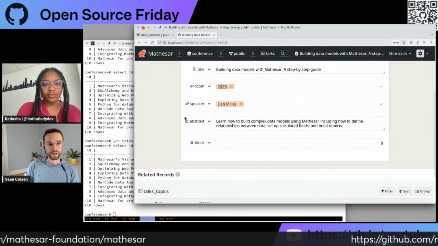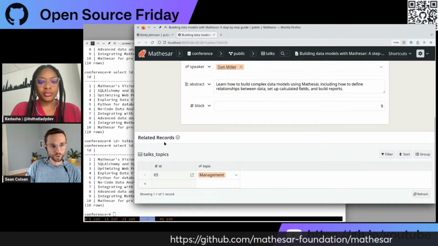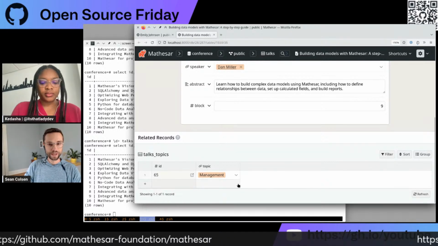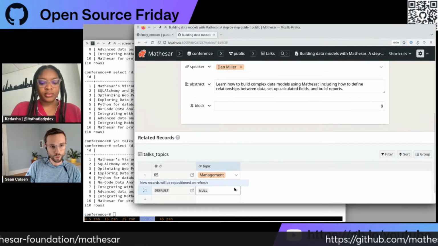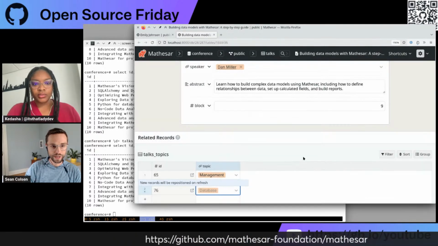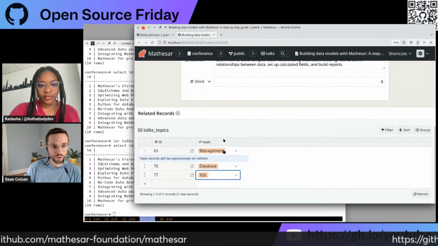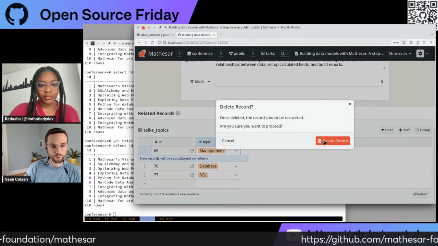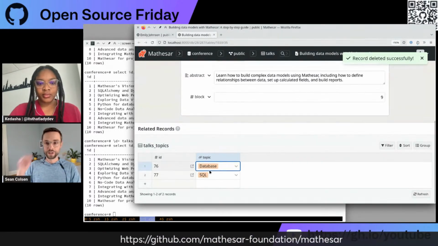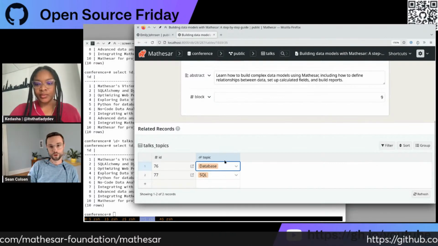Down here, we see that this talk is categorized as management. So each talk can have many topics, and each topic can have many talks. This management isn't quite right, so we can associate this with, say, database, and maybe we also want to pick SQL, and then we're going to go ahead and remove management. So that showcases a nice many-to-many relationship, and how we let you work with those relationships.